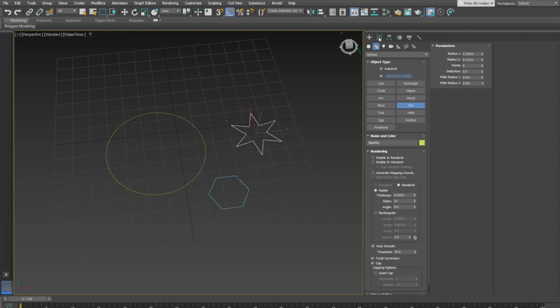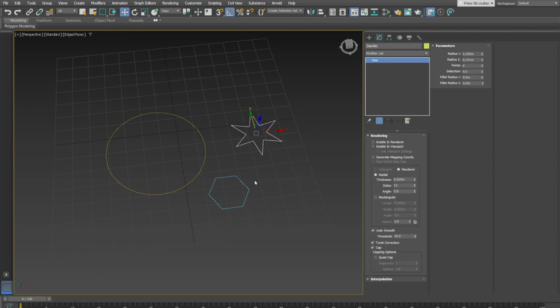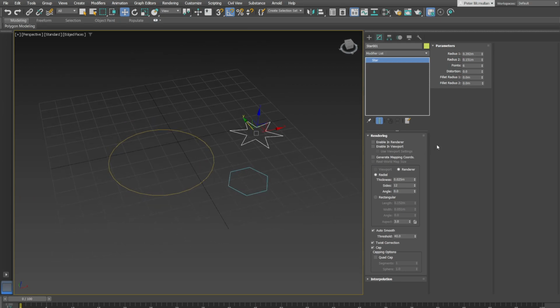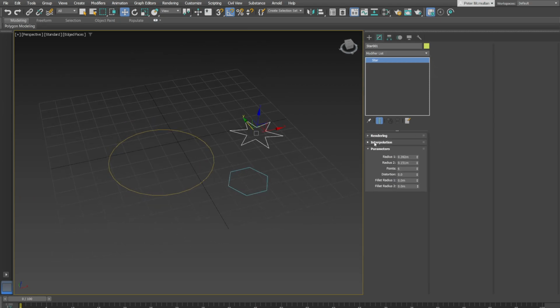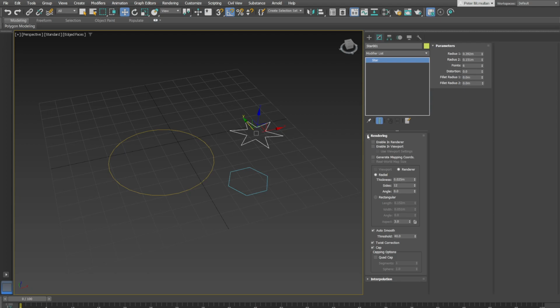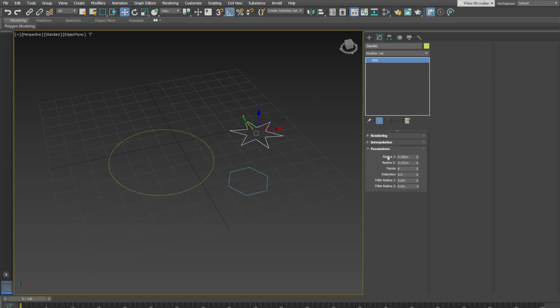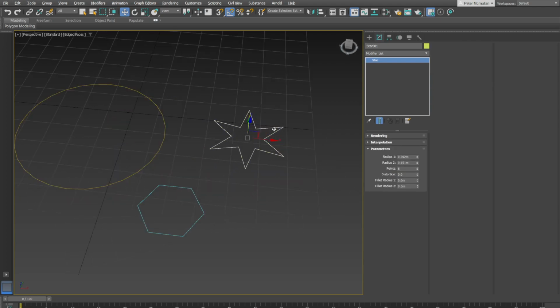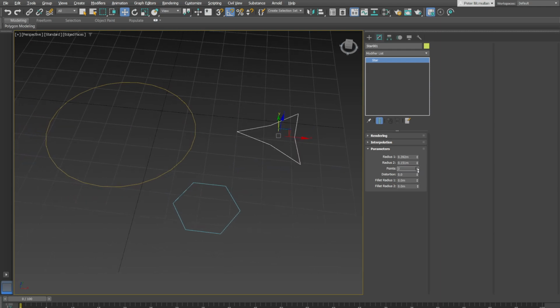So let's go to the modifier panel here and just take a look at what we've got. Let's just roll up that rendering one and the interpolation one. We can use this little arrow here to roll up and roll down these rollouts. Okay, so if we take a look at the star, we can change its number of points. We can add some distortion. We can add some fillet, which just means rounding off a corner.